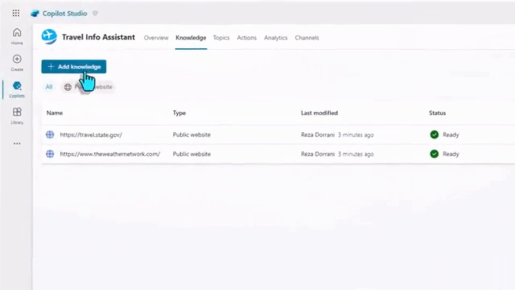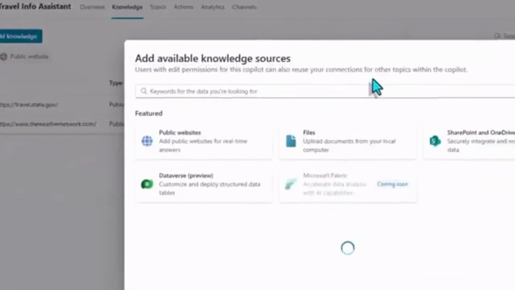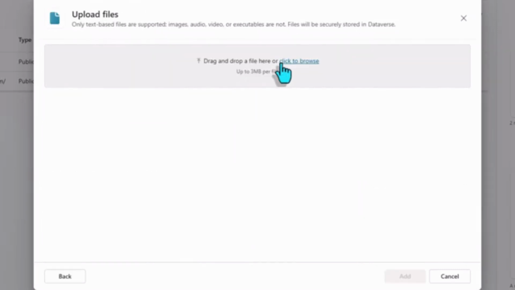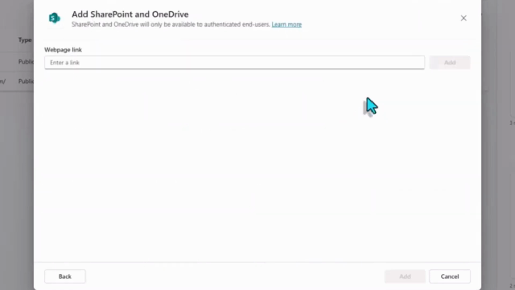Knowledge. If I click on Add Knowledge, this is where we can start grounding our Copilot with data. Data that can come from public websites. It uses Bing search to get that information. Documents. Here, I can upload files and then Copilot will scan through those documents and provide responses based on the content of those files. I can connect to a SharePoint URL or a location on OneDrive. This uses graph search to return those results.